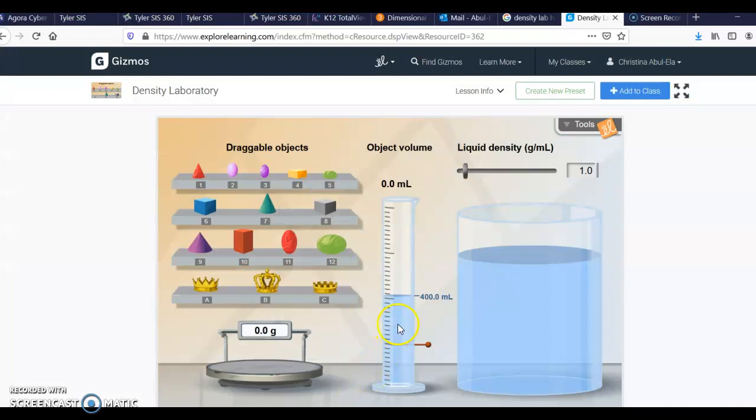And you can see here, once you're in the density lab, we have a whole bunch of objects. We're not going to do all of the objects. I've chosen a couple for you to use. If you want to do more, you can, but you only have to do the ones that are listed in the data table. The one I'm going to do is object 5, so I'm going to grab it. We want to find the density, so we need to get mass and volume, right?